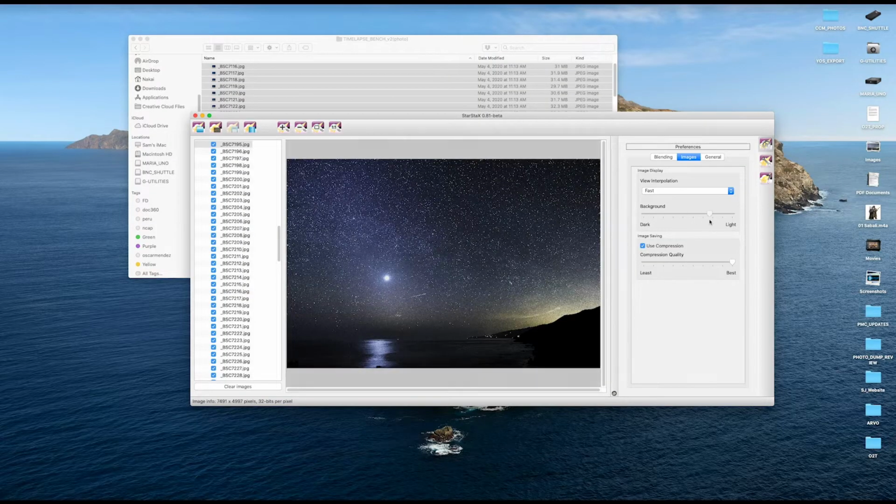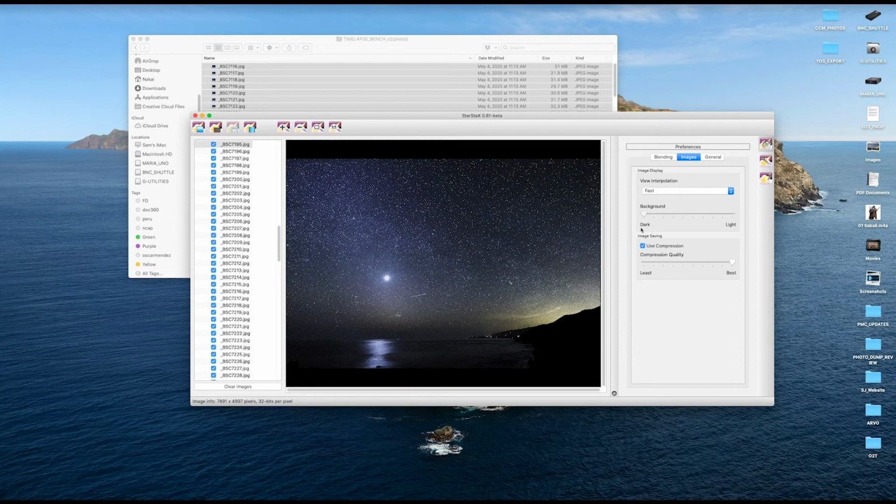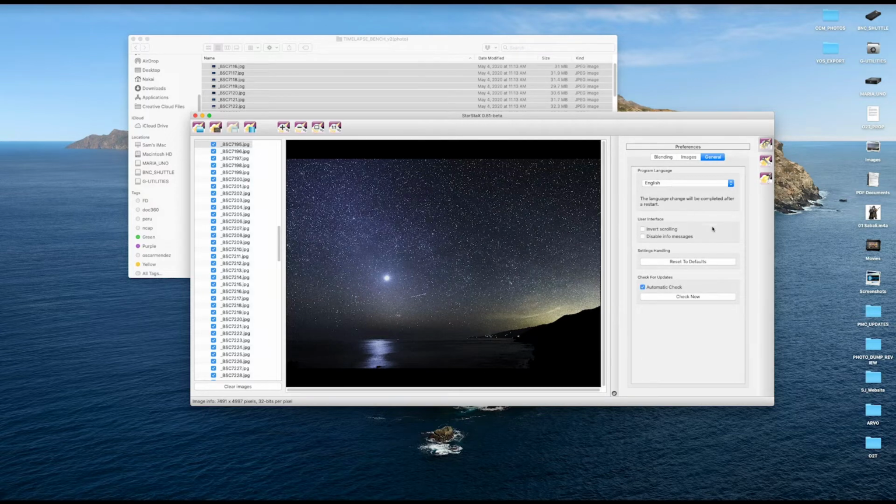Background, this is just the background of filling in the image. I like to have it be black. I'll do automatic, compression best. All that is just general information. All right, so then once you've done all that, you go here, the fourth little button to the right. So here you have open images, open dark frames.